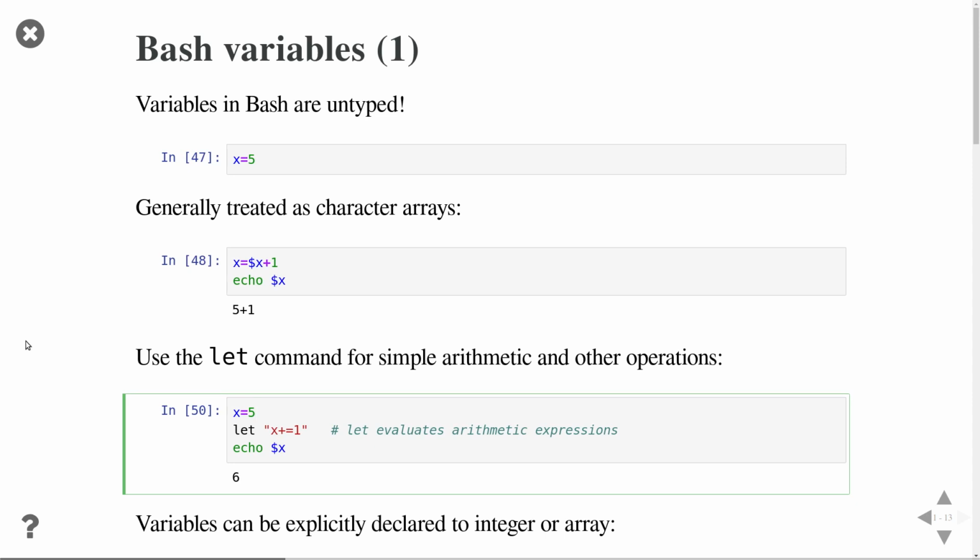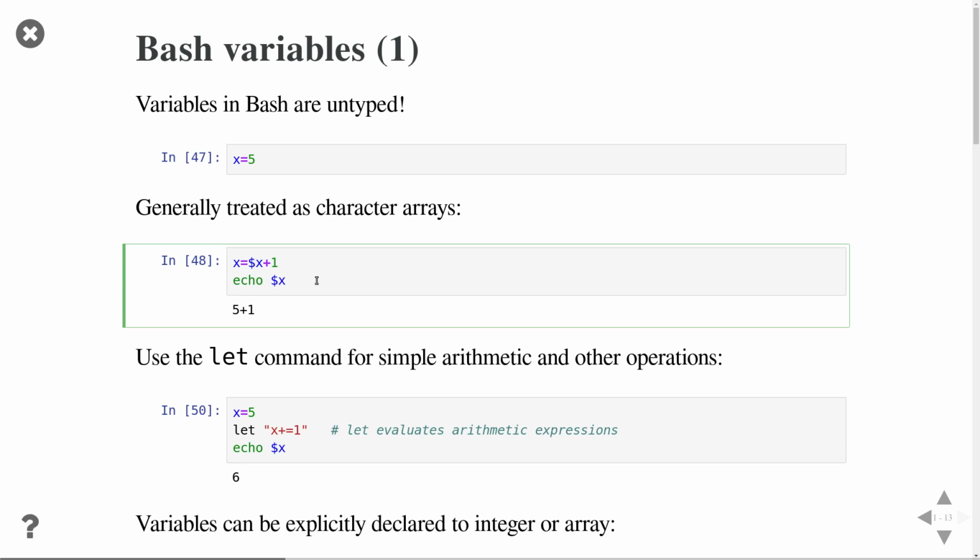Okay, some more words about bash variables. They're untyped, which means that you don't need to specify which type they are when you start using them. By default, they're treated as character arrays. So even in this case up here, the 5 is just a character, even though it could be interpreted as an integer.